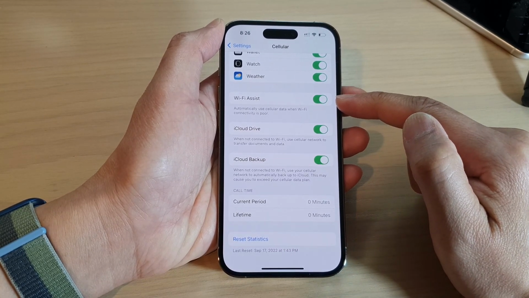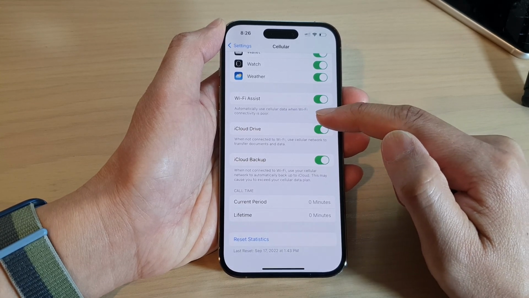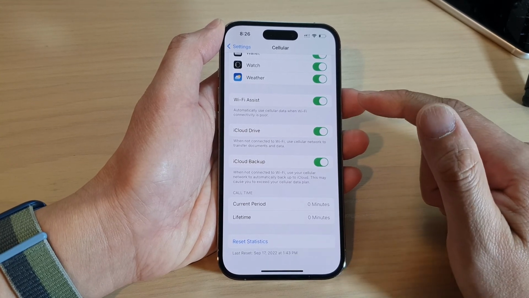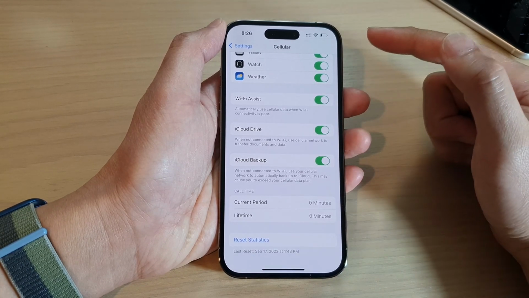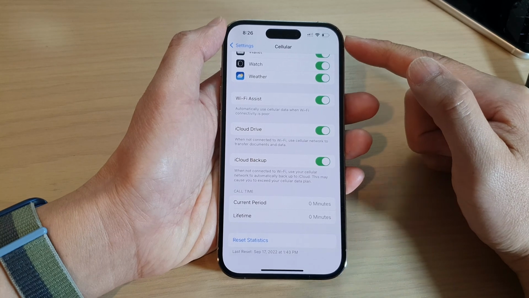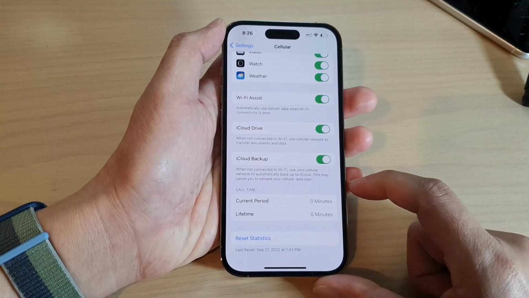When this is turned on, it can automatically use cellular data when Wi-Fi connectivity is poor. So if you have poor connection to Wi-Fi, then your phone will automatically use a combination of Wi-Fi data plus cellular data. And that's it.